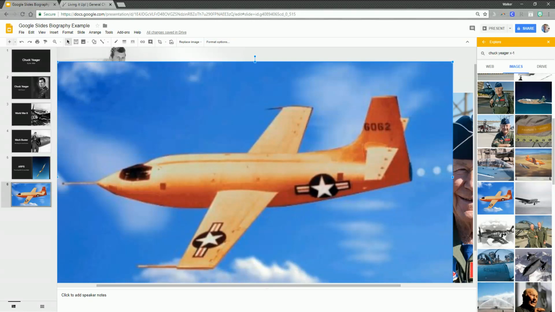Hey, it's Mr. Willis, and I'm going to show you some cool tricks just for making a picture collage in Google Slides. This can be really good for maybe your first slide, or in this case, I'm going to do it at the end of my slideshow and maybe copy it to the beginning as well.